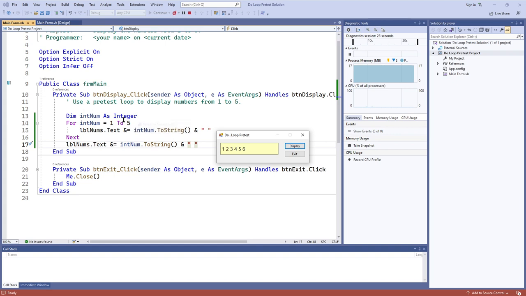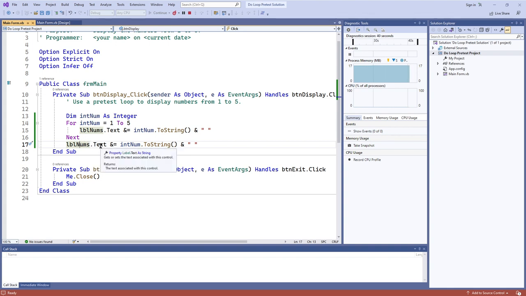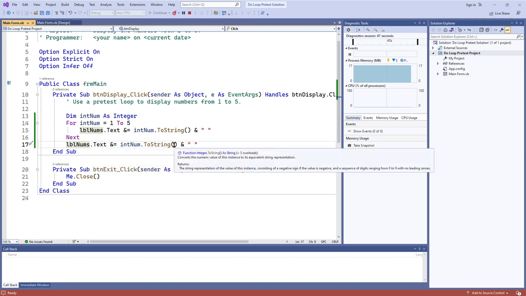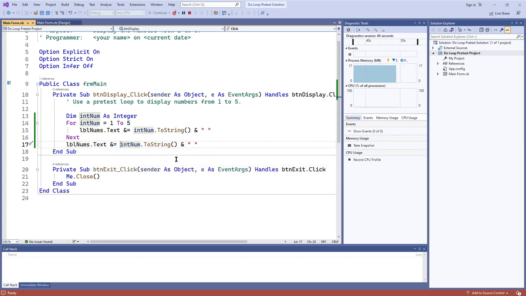And while, sorry, less than or equal to 5. And while it's less than or equal to 5, it's continuing. But as soon as it's no longer less than or equal to 5, as soon as it's greater than 5, then it stops and it exits the loop and it comes down to this label nums part that I have put at the very end. But I put that there just to look at the last value of int num.toString.